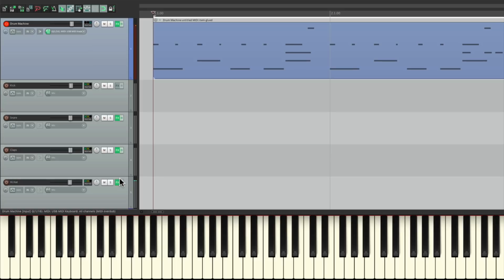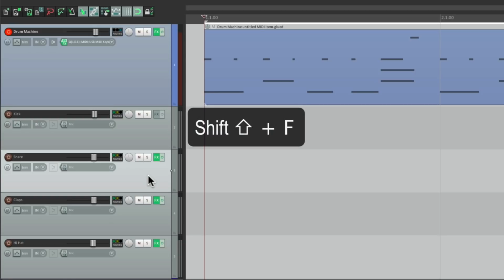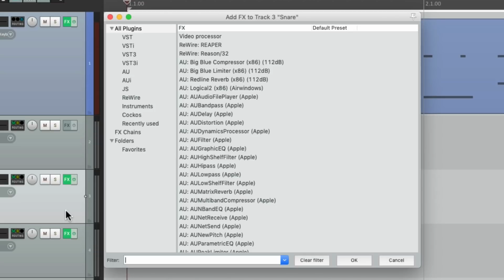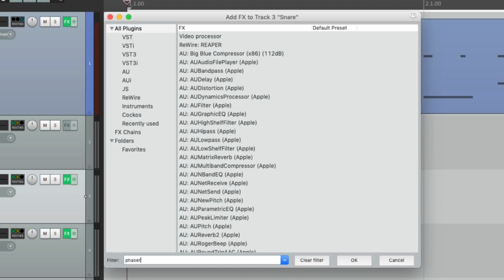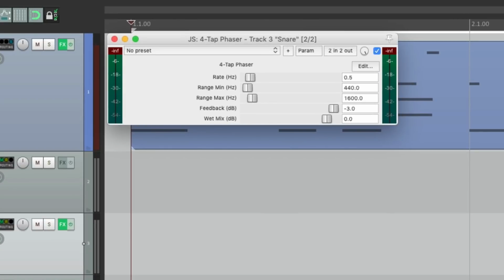So let's hear what a phaser sounds like for each of these sounds. Let's start with the snare. Select the track, hit Shift and F, which opens up the effects browser for that track, and we'll type in the filter, phaser. And the plugin we're going to use is right here. It's a JS plugin, and it's called 4-tap phaser. Let's double click it, and it's going to add it to our snare.